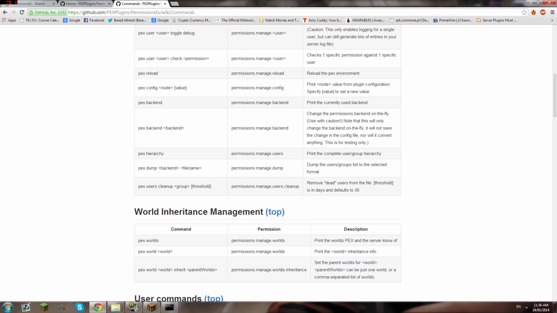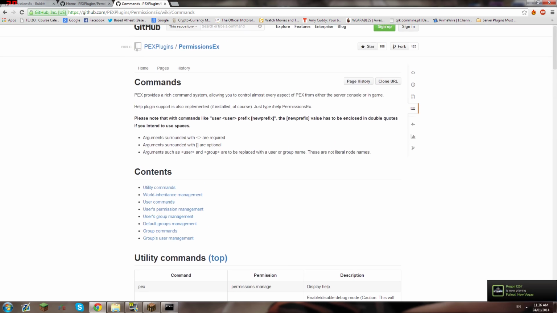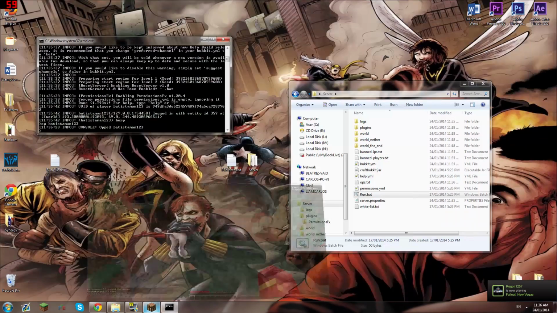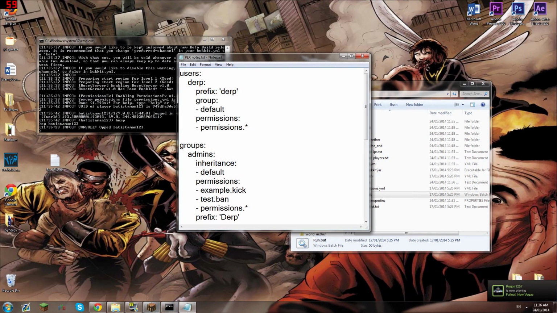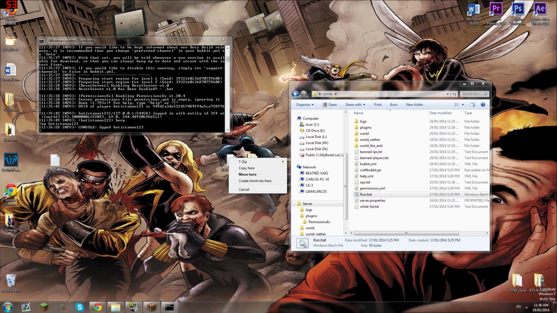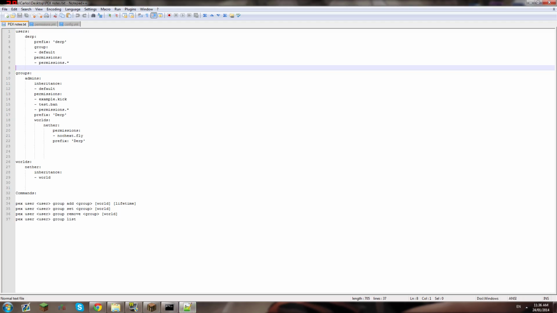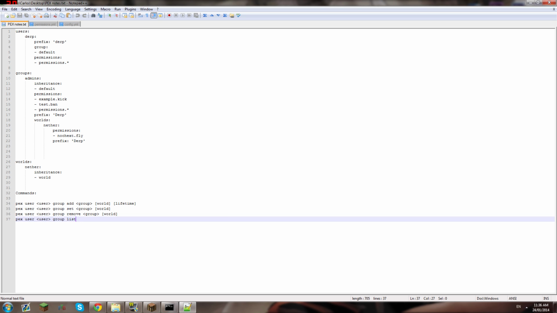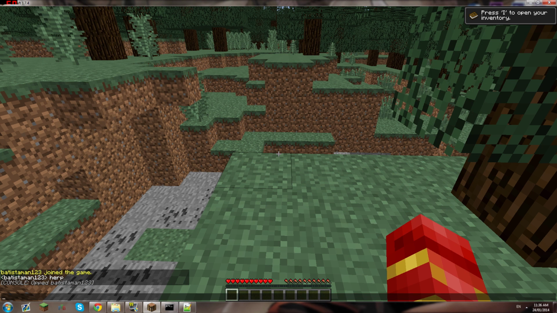Alright, so these are where all the commands are, but we're gonna be using the PEX notes. Edit with Notepad++, because it's the best. I love Notepad++. Alright, so these are the basic commands that I'm going to teach you. Start off with group user group list. So let's see, /group user.